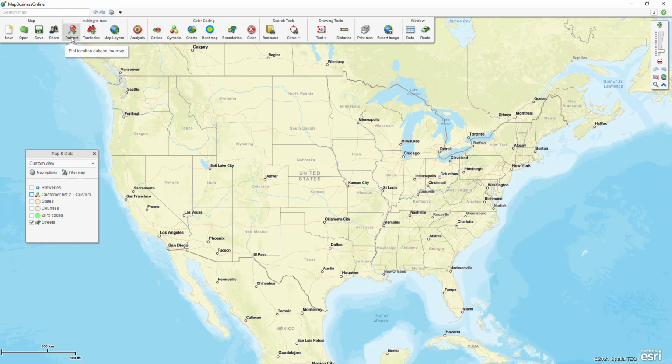So this first button, this red push pin, is how you bring in your customer data. If you have a bunch of locations in an Excel spreadsheet, you can bring them in this way, whether they're dealers or customers or reps.